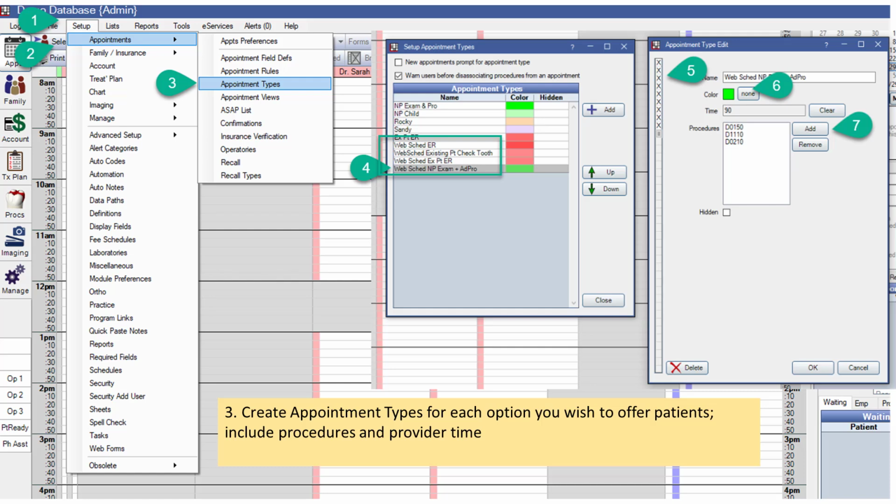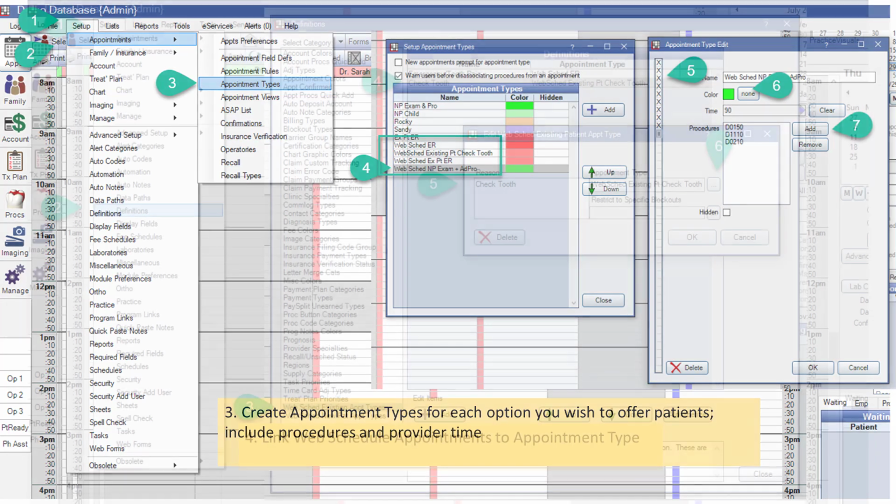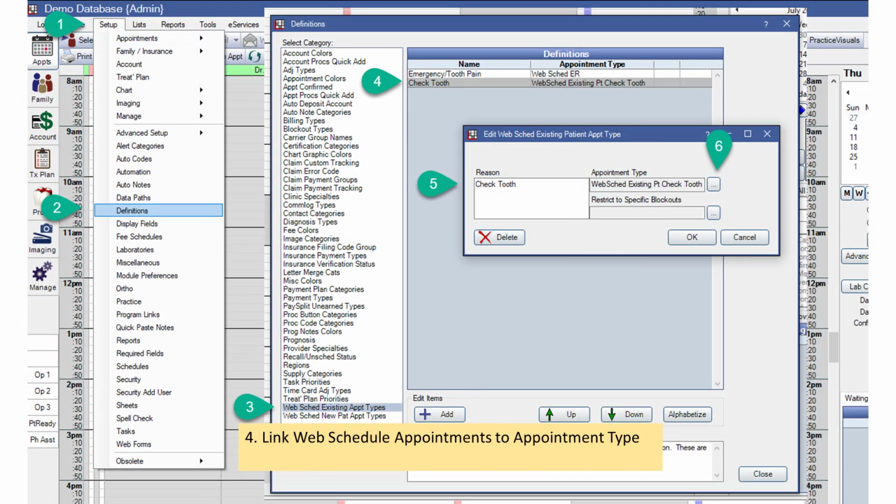Now notice that I can put in the correct provider time and link procedures to these appointment types. I don't have to, but sometimes, for instance, in this case where it's a new patient, that's a very convenient thing to be able to do. So we set up our appointment types.